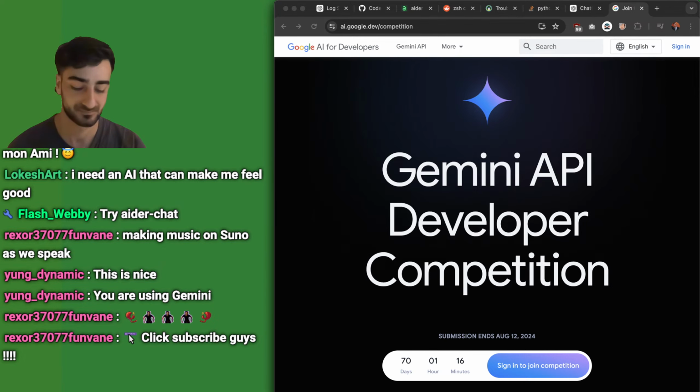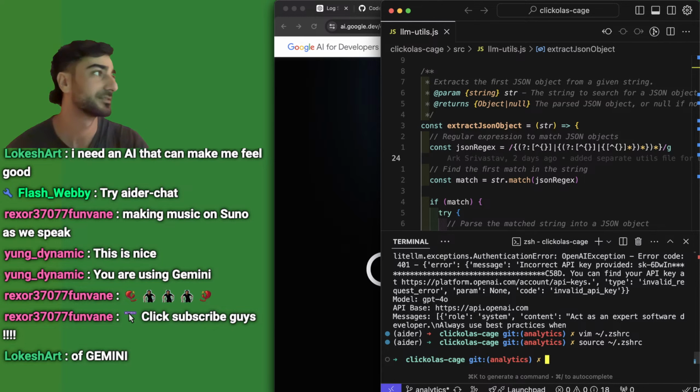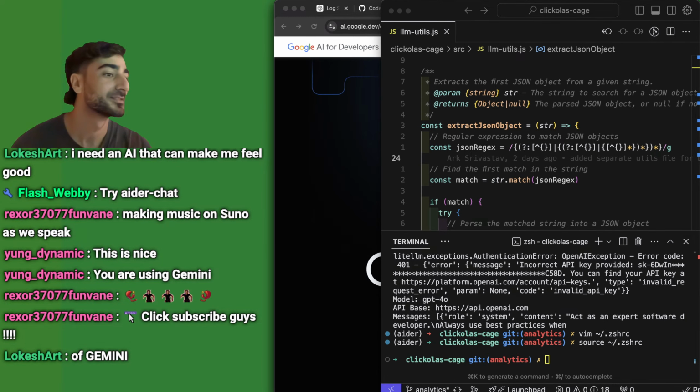Browsing agent. Clickolas Cage on a journey through the internet. Clickolas Cage, autonomous agent. Clickolas Cage search through the world. Click, click, click. Click, click. Surf to new page. Scroll, click, click.